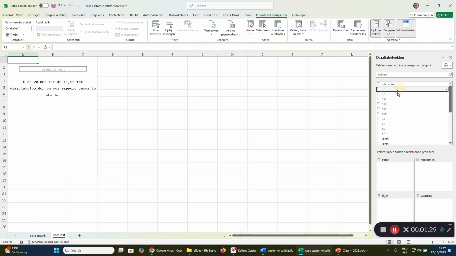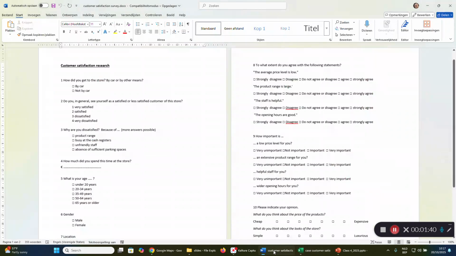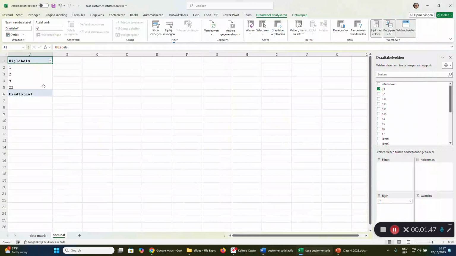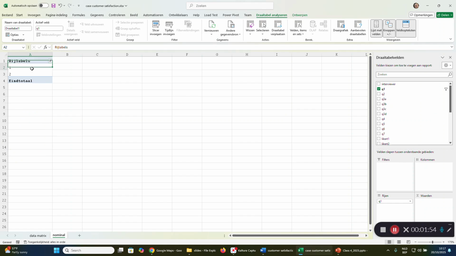So it is question 1 right now. Question 1, we will drag and drop that into the rows. And you will see that puts the value 1, 2, 9 and 22 in the rows. But you see that there are only 2 values possible actually in the first question, so by car and not by car. So that means that there are errors that need to be filtered out. So I filter out the 9 and the 22, and then we have this. The first refers to the by car group, and the second option is not by car.